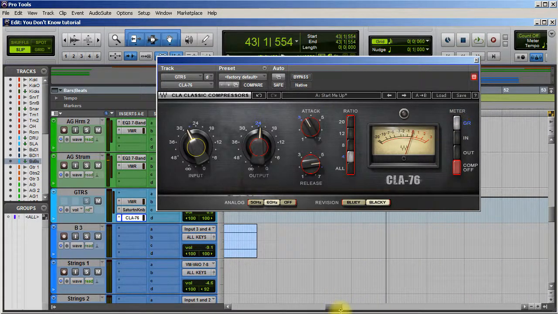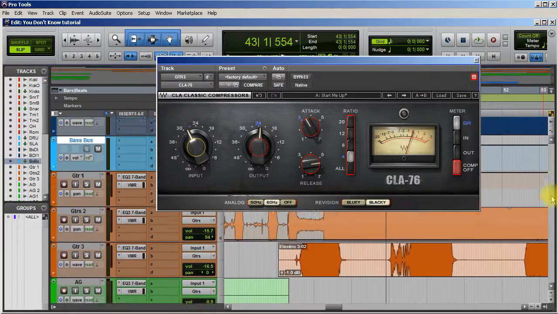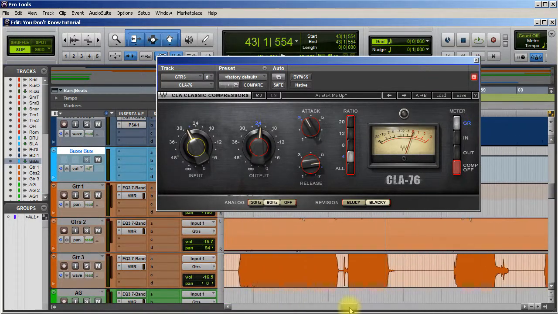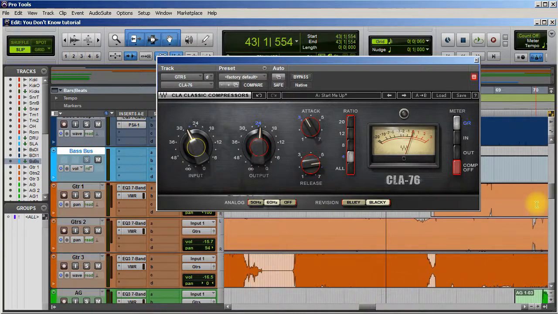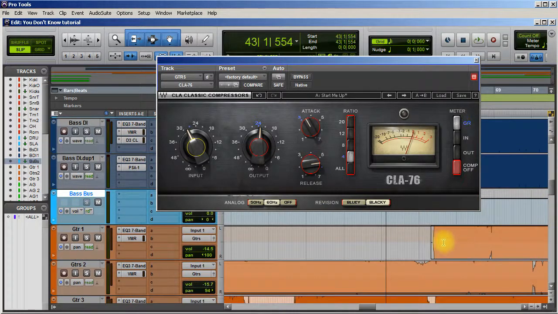I want to go to a part where it's playing more. And let me go up here where it's got the acoustics in, because sometimes compression and acoustic guitars don't play well together.